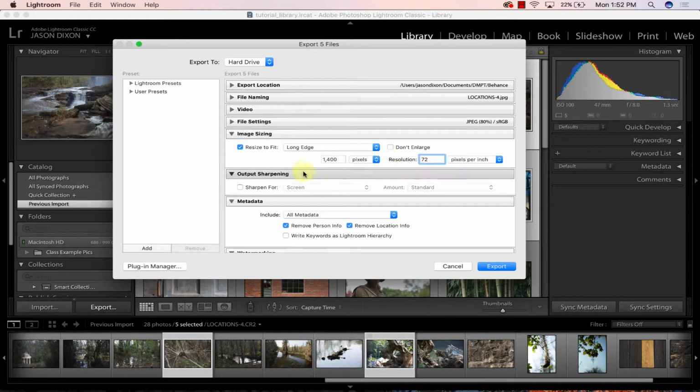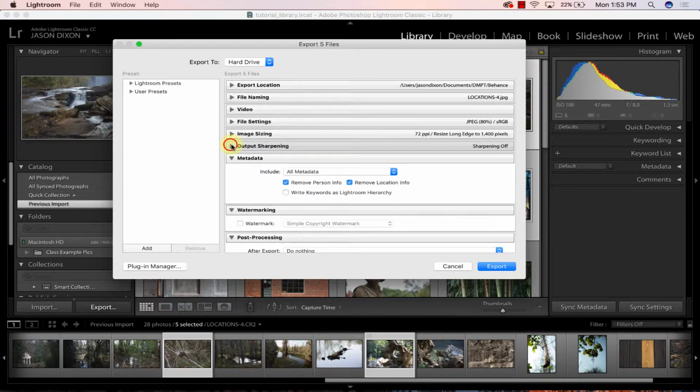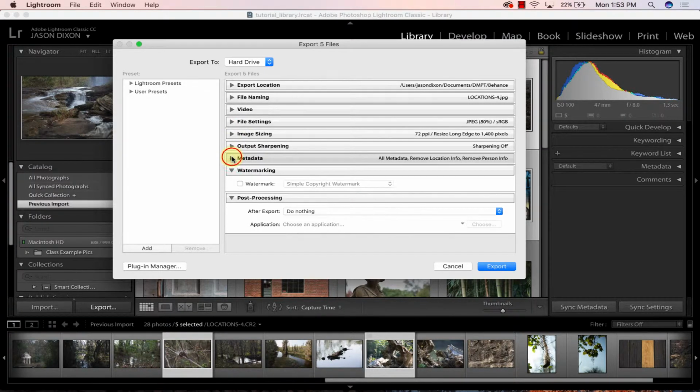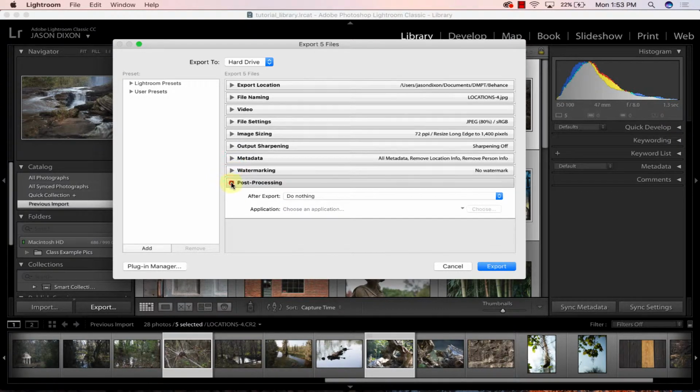Okay, so that'll take whatever the long edge is, whether it's the vertical or the horizontal edge, whichever one is the longest, and it's going to size that down to 1400 pixels at 72 pixels per inch. This will not overwrite your original file or anything like that. This is going to export out a new JPEG file at this size, which we will put on Behance. So that's all you need to do for image size. Output sharpening, I wouldn't worry about it. Metadata, you can just leave it at the default. Make sure there's no watermark on these unless you have some kind of branding watermark you want to put on them. As of right now, nobody really does. Post-processing, nothing.